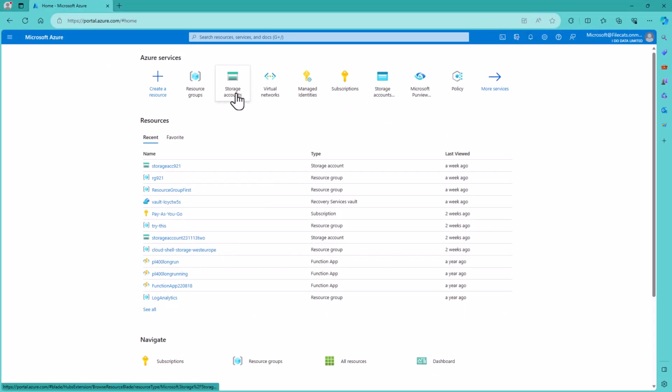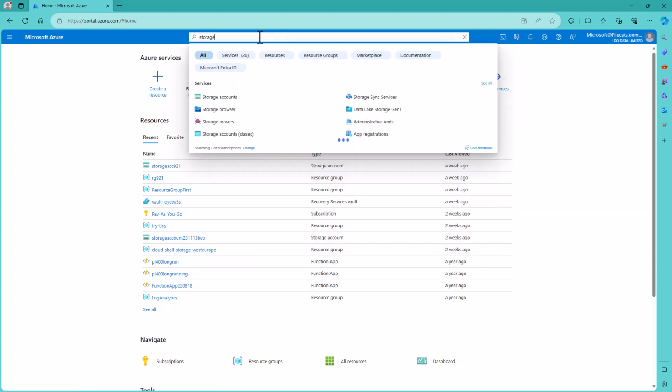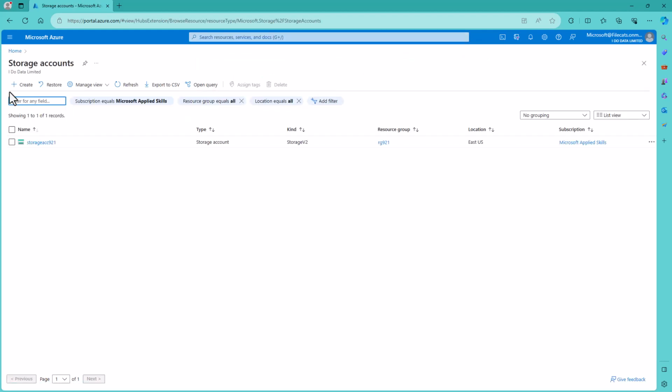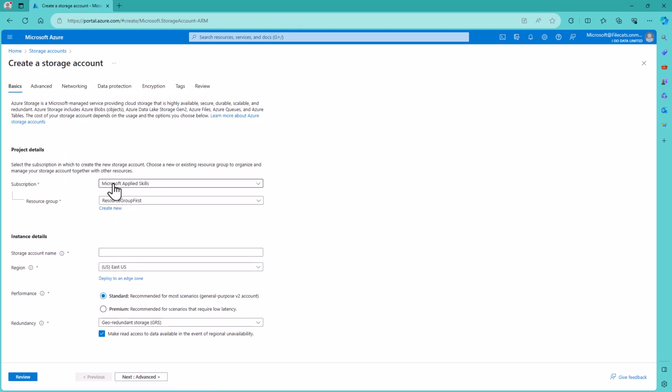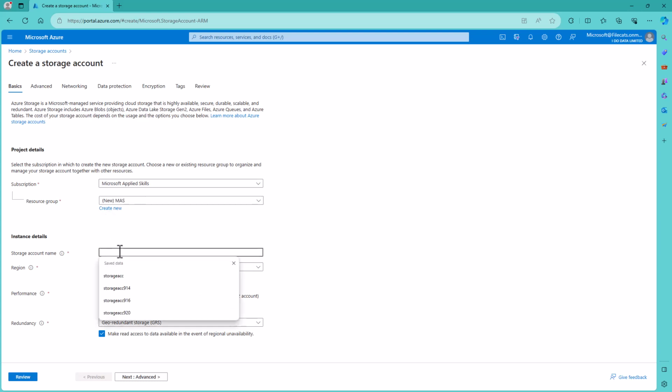So first of all, I'm going to create a storage account. So I'll go to top, click on storage accounts, and click create. So we need a subscription. Well, I've created a subscription called Microsoft Applied Skills and a resource group. So I'll create a resource group called MAS and a storage account name. So I'll call it MAS as well, with some numbers afterwards to make it unique.